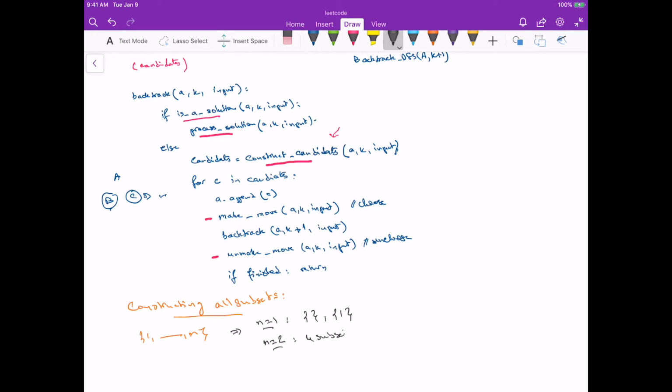And then for n equal to 3, we will have 8 subsets, and you get the idea. Every time, for every n, as we increase n, it doubles. So first we had 2, and then 4, and then we'd have 8. For n equal to 4, we would have 16 subsets, and so from this you get the idea that we would have 2 to the power of n subsets.